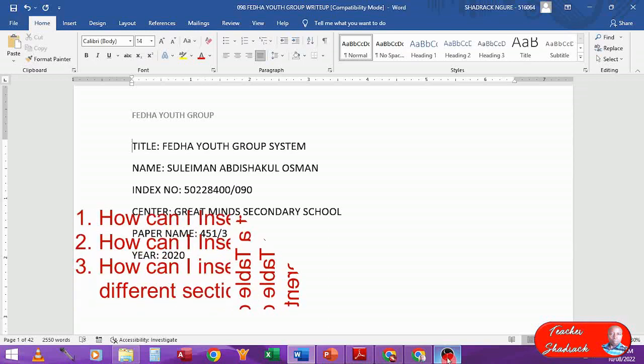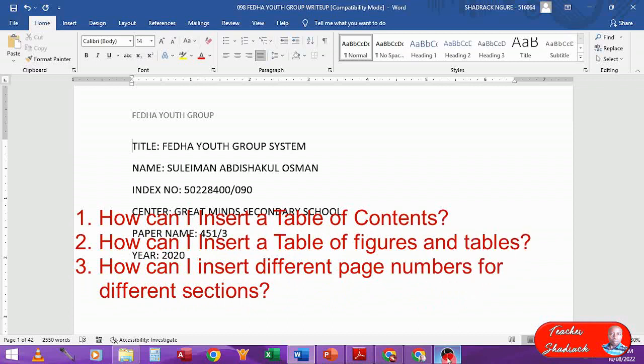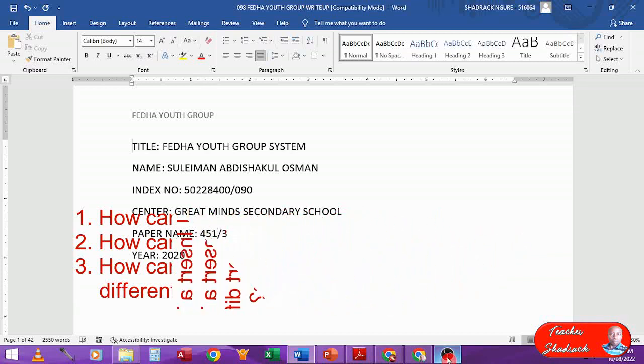However, I want to respond to questions like, number 1, how do I create a table of contents? Number 2, how do I create a table of figures or a table of tables? Number 3, I've been trying to format my document to have Roman numerals for the preliminary pages and ordinary numbers 1, 2, 3 for the subsequent pages after the preliminary pages. I'll be handling those things, and I'll also be mentioning a few of the many mistakes that students make, especially when they are doing the write-up.